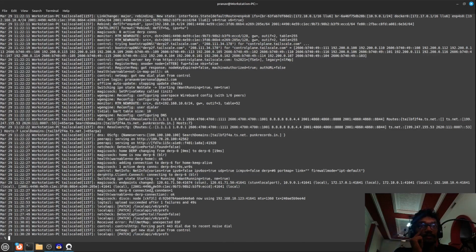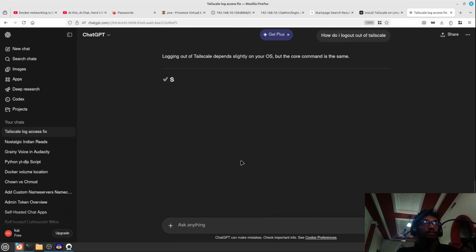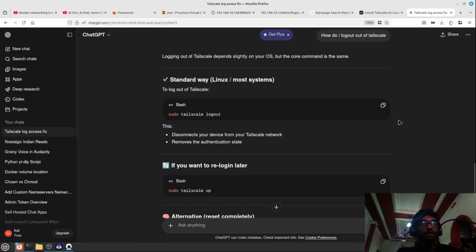So why is it failing here? Not sure what is happening. Registered now. Node machine authorized true, auth URL false. It's okay. First of all, maybe I have to properly log out of Tailscale. How do I log out of Tailscale? Maybe that is causing an issue. Maybe I'm already logged in and it wants me to log out first or something like that. I don't know. Yeah, it's just tailscale logout.